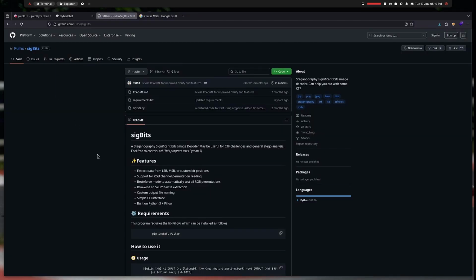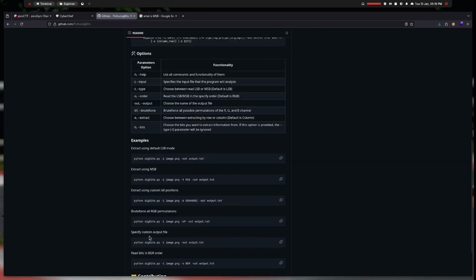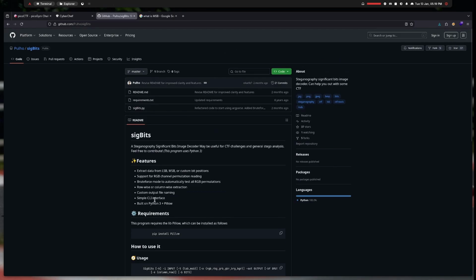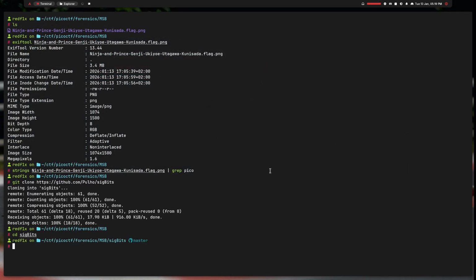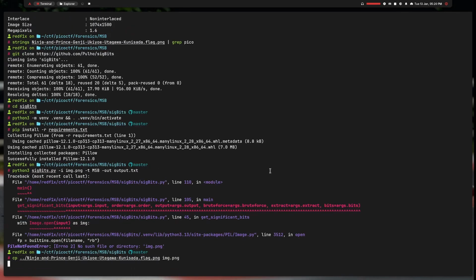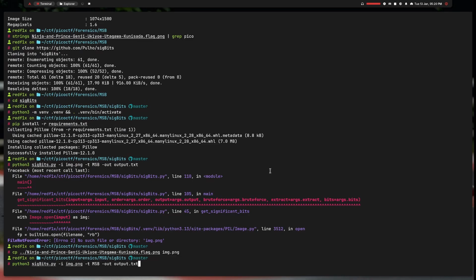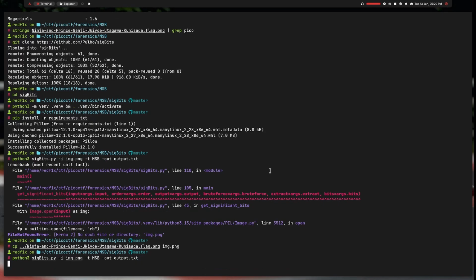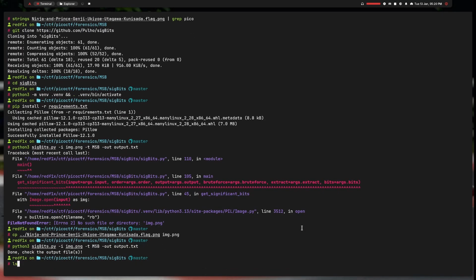And if we look at tools for MSB decoding in steganography, I found this tool on GitHub, Sigbits, and it has MSB extraction, so we can clone this. I'm now going to copy the image here and call it something shorter, like image.png. Now if we run the tool with -i and the file name, -t to extract using MSB, and an output file, and we wait a bit, it says done, check the output file.